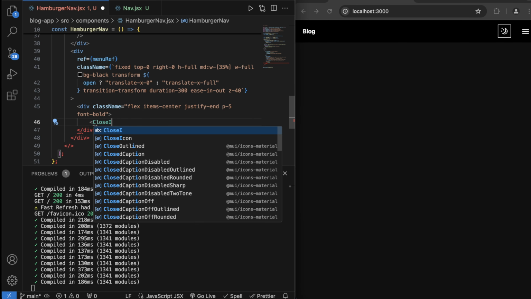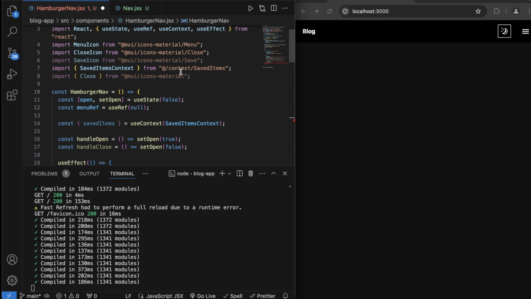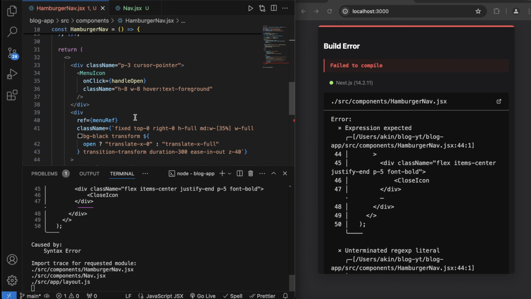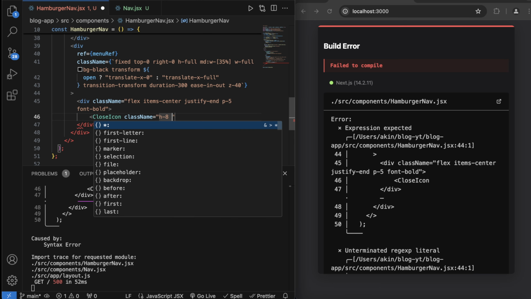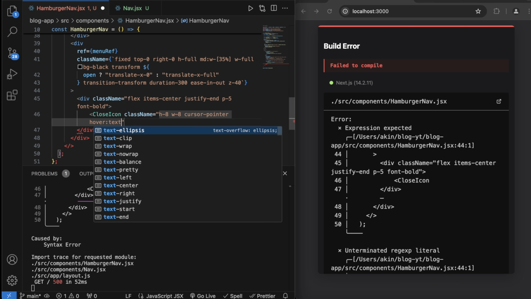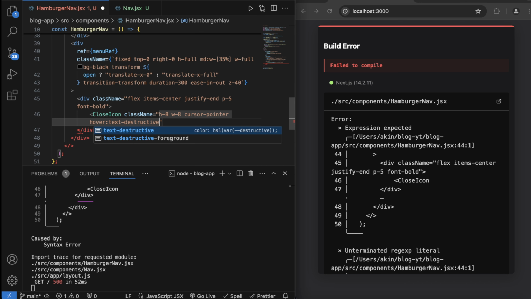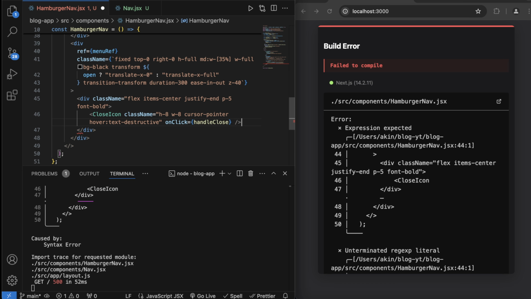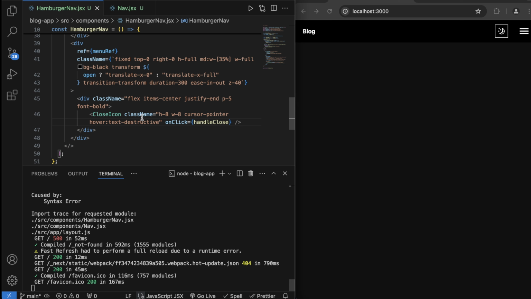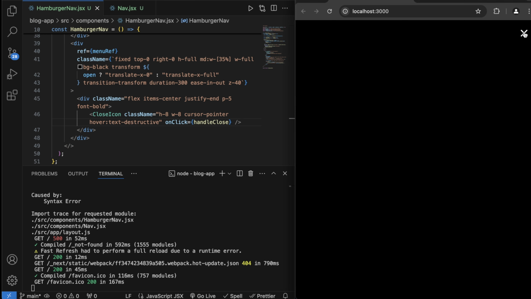So close icon. So what did we import right now? Let's delete that. So it's going to be close icon. Class name here is going to be height of 8, width of 8. We're going to have cursor is pointer. We're going to have hover is going to be text destructive, and on click is going to be handle close. Let me go ahead and close that up. So let's see if it works. So if we open this up, we have this and it closes.